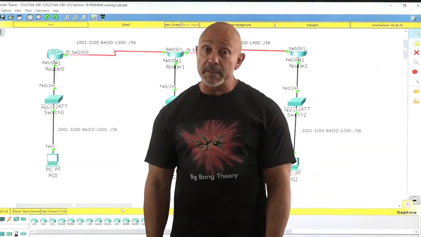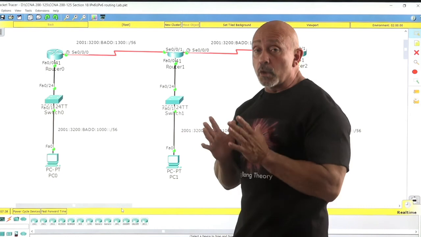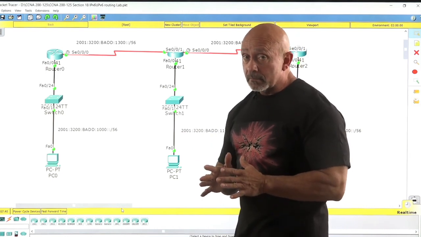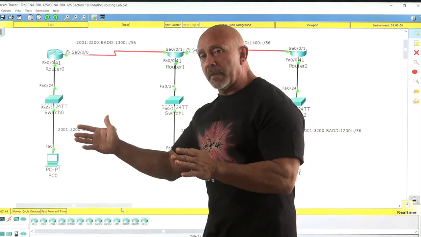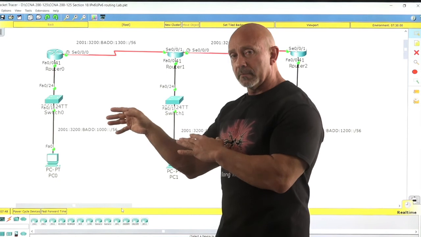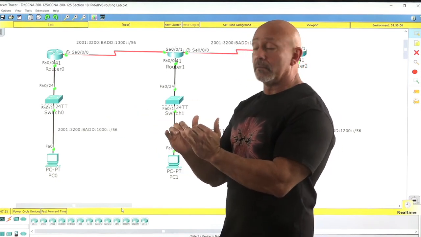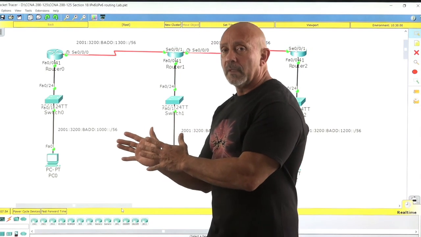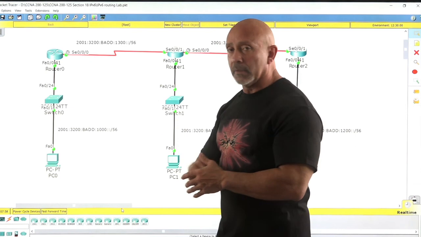EIGRP is pretty simple, wasn't it? Now, you know that we have to go to global configuration, IPv6 router EIGRP, the autonomous system. Turn on the protocol, no shut. In there's a subcategory for EIGRP to put in a router ID. Then we go into the interface and we go ahead and enable it.